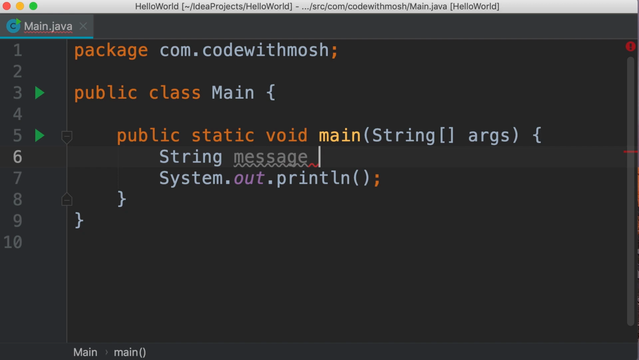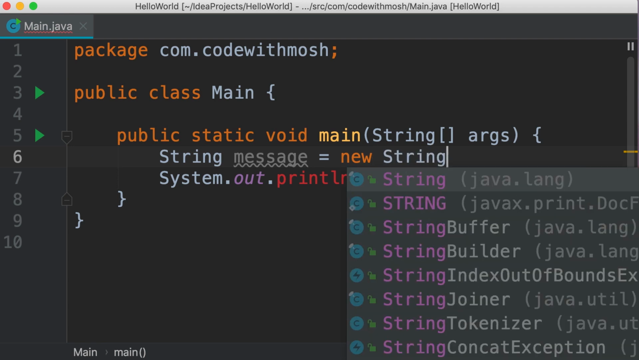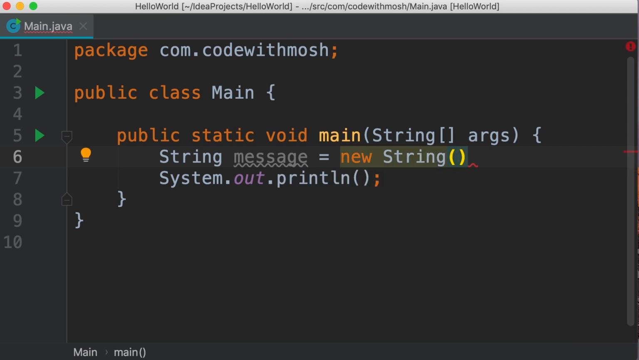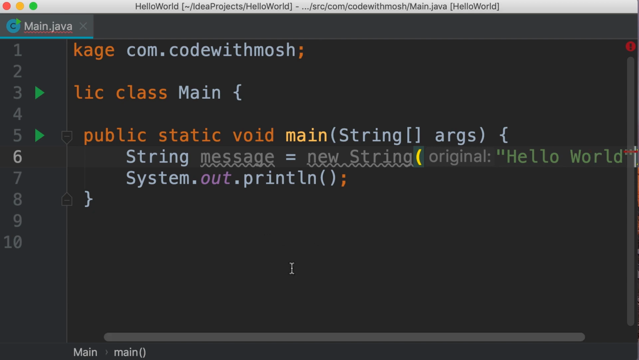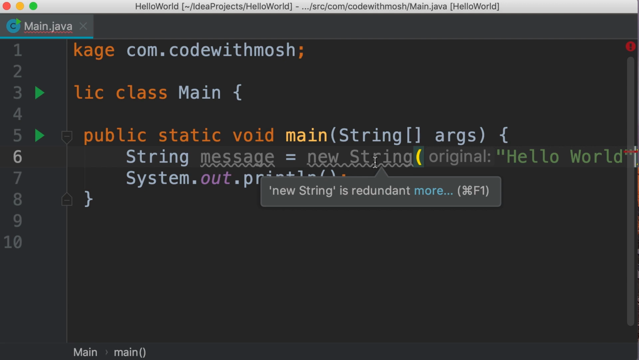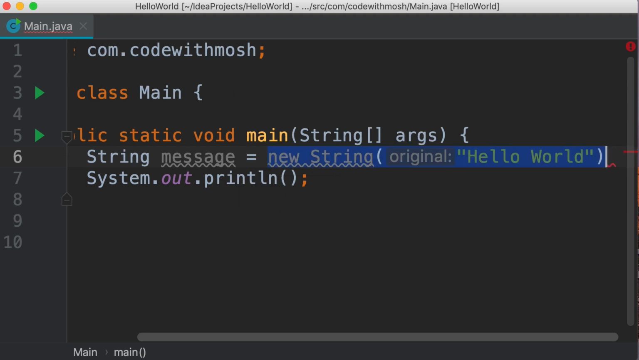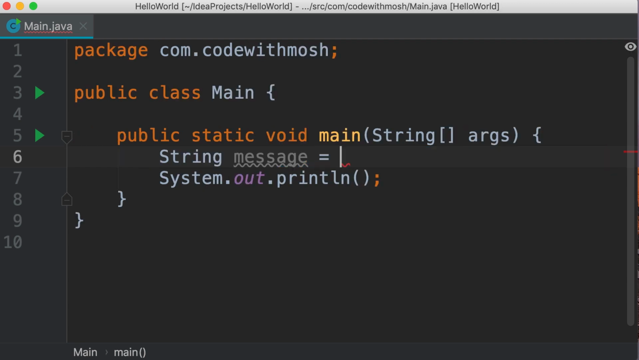And because this is a reference type, we should instantiate this variable using the new operator. So new string, and here in parentheses, we type our message, hello world. However, here we have this little warning. Take a look. New string is redundant because in Java, there is a shorter way to initialize string variables. Let me show you. So instead of using the new operator, we simply set this to our string literal.